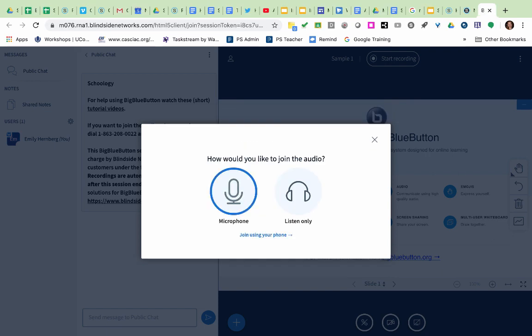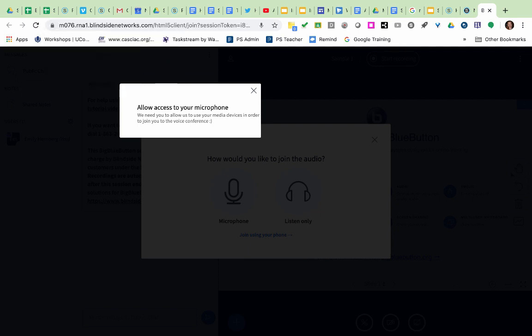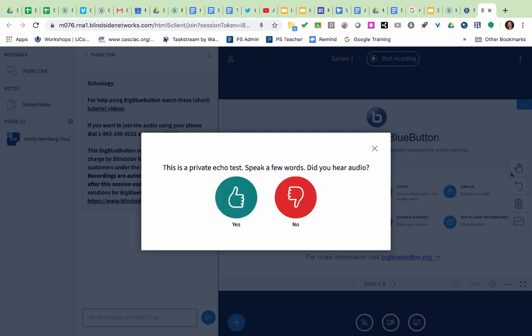I'm going to join with microphone. You may be prompted to allow the microphone access to this feature. Click Allow. You will then be taken through an echo test to test your microphone. Follow the prompts on the screen.